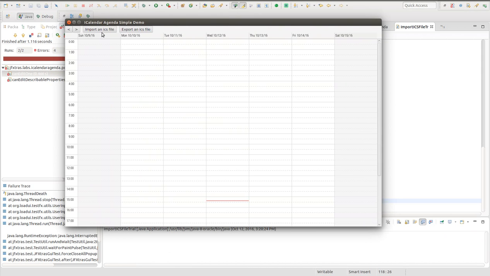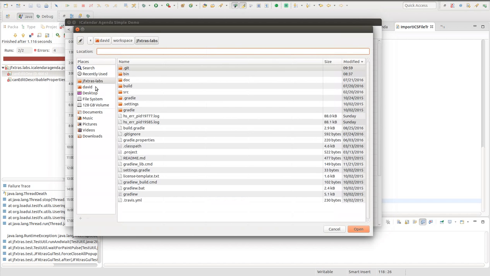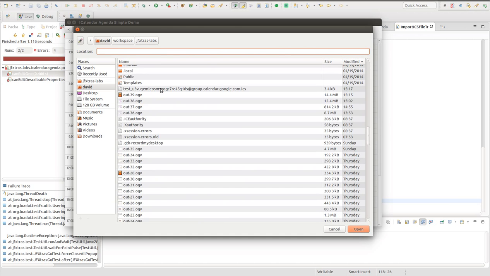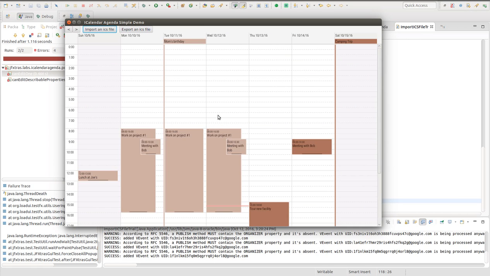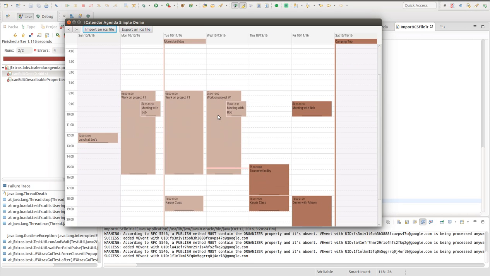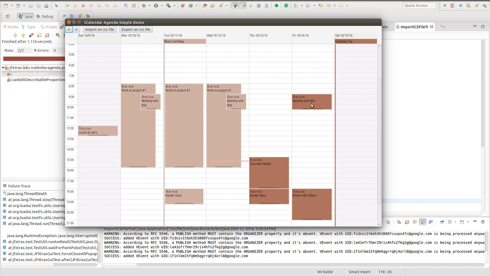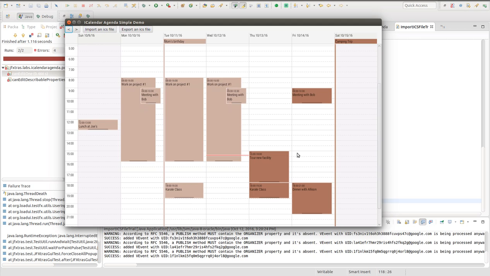Okay, so here's all of our features. I'm going to click the import button, and I'm going to go to where the file was stored, which is right here. And then all of the events from the ICS file from Google are automatically imported and displayed on iCalendar Agenda. Okay, if I advance weeks, you see the repeatable ones are automatically put on the screen. And that concludes the demo for how to import ICS files into iCalendar Agenda.